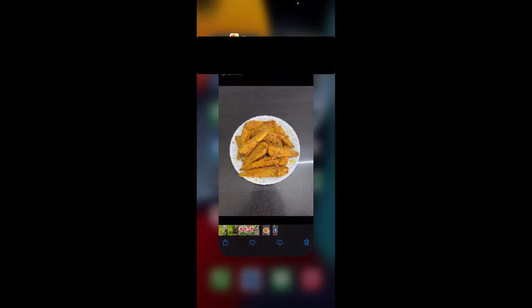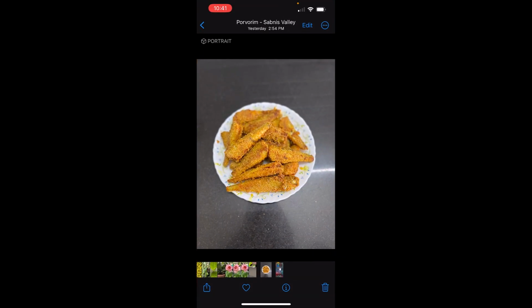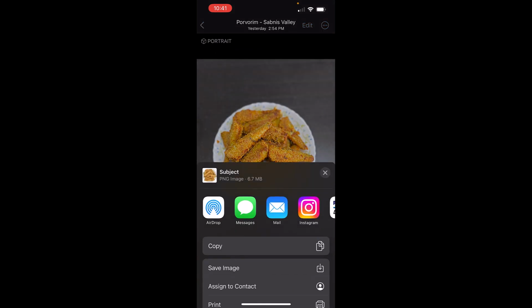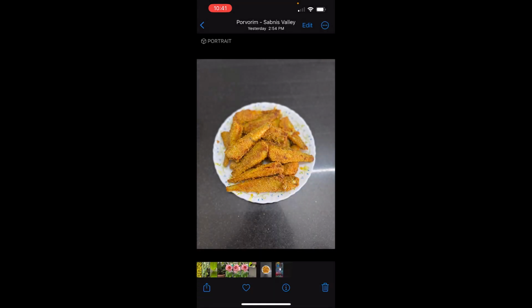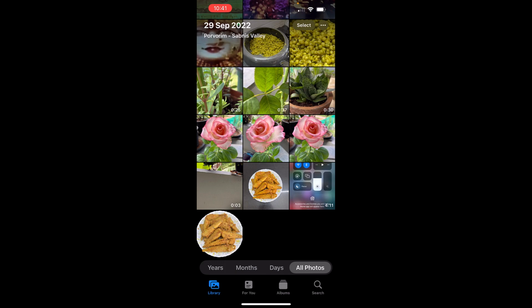So if you want to save the file without the background, just long press on it, and once you see that animation, just leave it, and here just tap on the share button, and here you will get various options. You can share the image across the apps on your phone without the background, or else you can just make another copy which is without the background by tapping on the save image. So save image will create one more image file without the background.